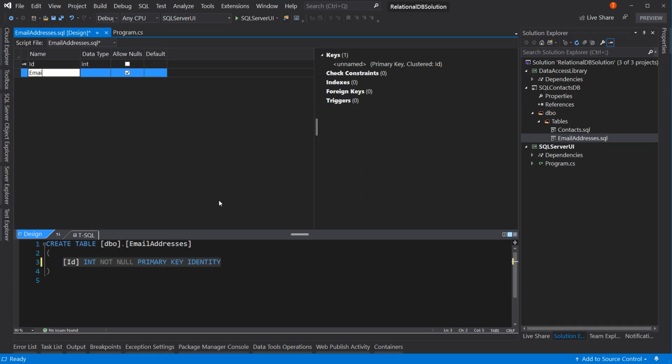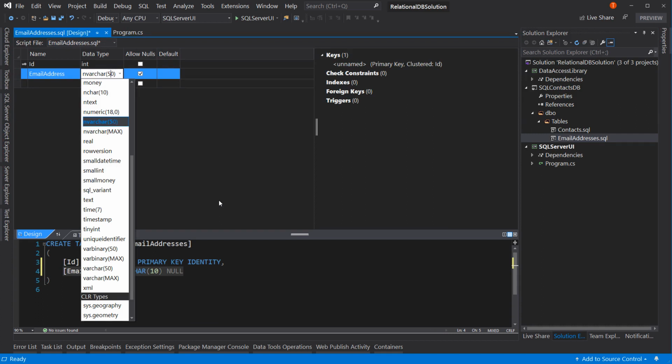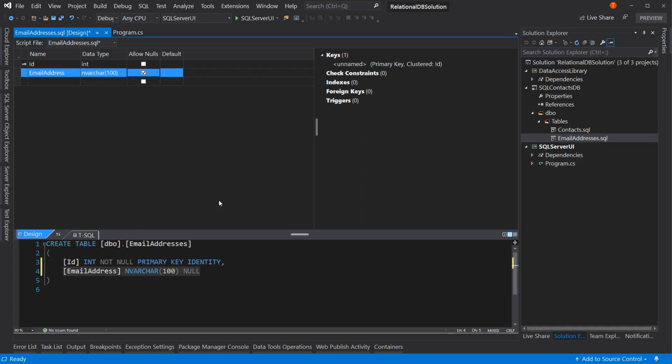Email address. Again, nvarchar. How long? That's up to you. Let's just say 100. An email address does have a max length, and I'll say not null. That's up to you, whether you want to support the max theoretical length, or something more reasonable, and anything above that you're saying I can't take that email address. For the sake of our design, nvarchar 100 is just fine. Okay, that's all that table needs.